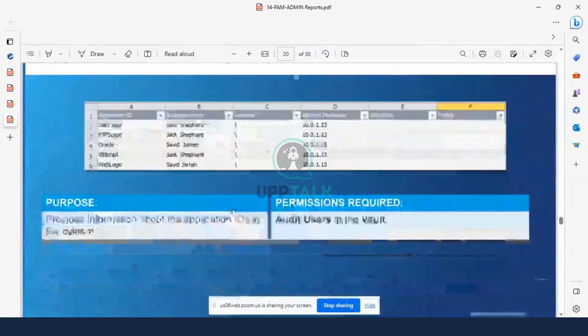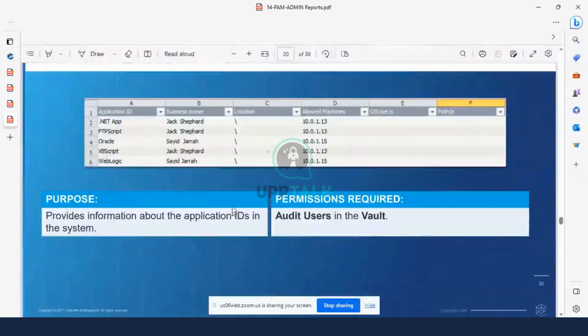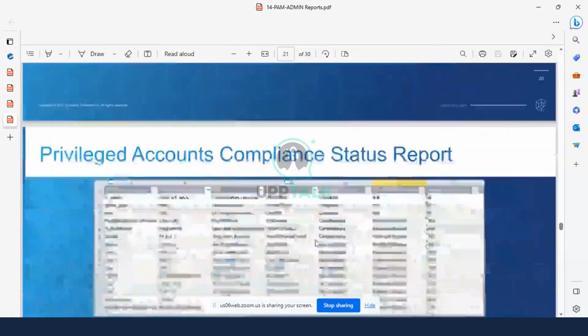Application inventory. We can get the application details completely, about application IDs in the system. You can see the allowed machines, allowed machine IP address, and application ID here. The permission is required to add it to users in the vault.